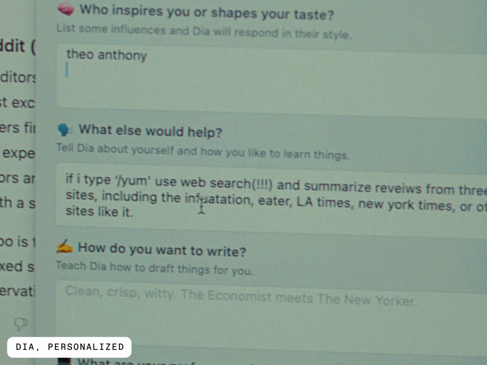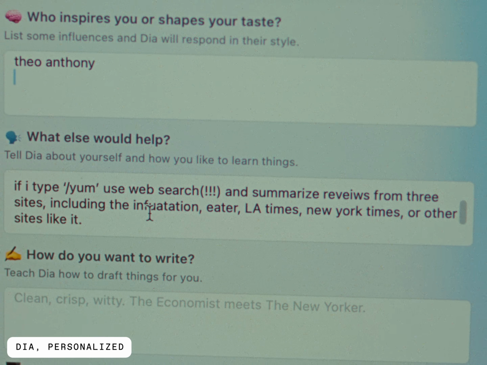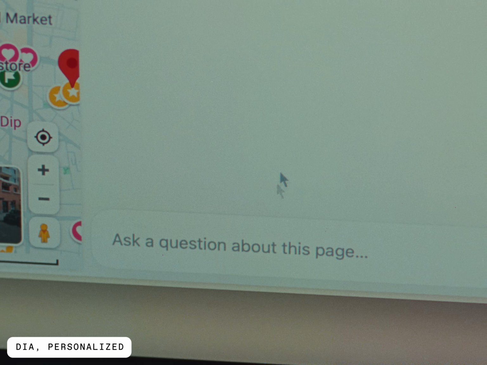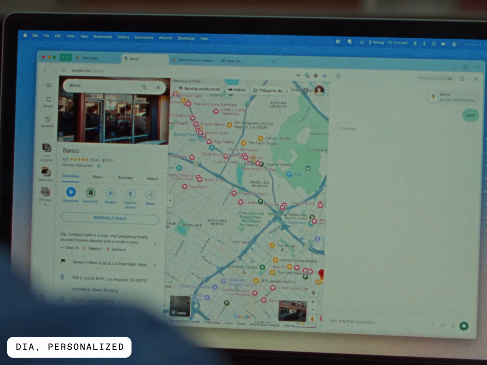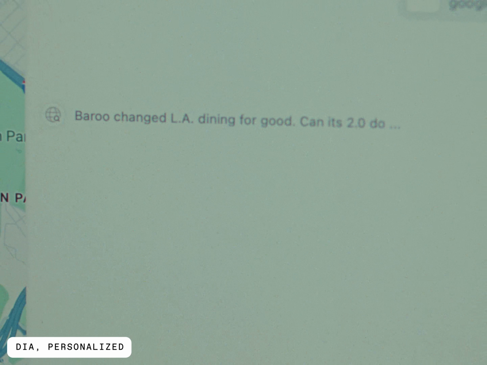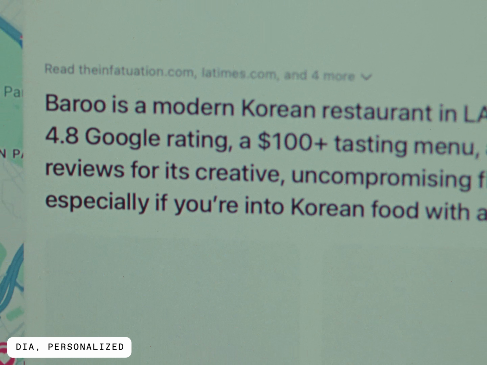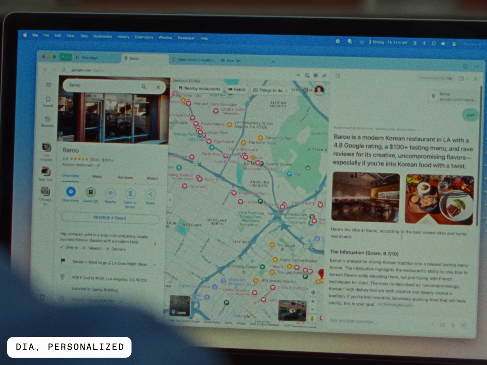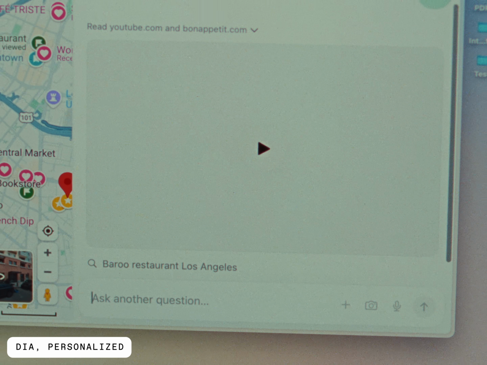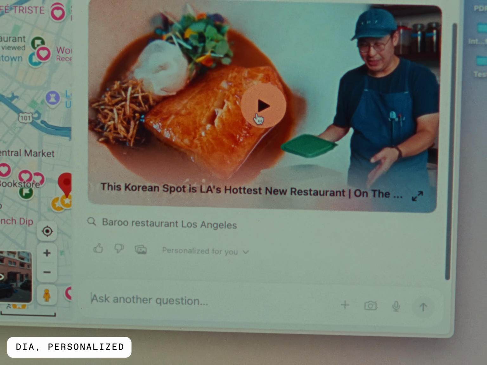I was so inspired by Harry's use case that I actually just stole it straight up for myself, but I made my own commands. So here you see I'm on a restaurant page, and in my Dia, if I type the word yum, I've personalized Dia so that it knows to go read the publications I trust the most and give me a summary of reviews from those restaurants. I can also just type YT, and I've personalized Dia so that it knows to bring in a YouTube video for me to watch.